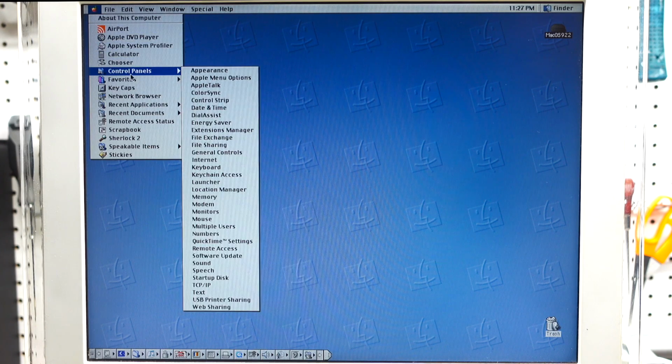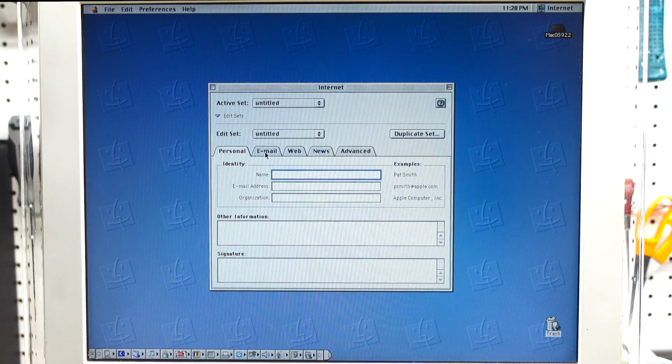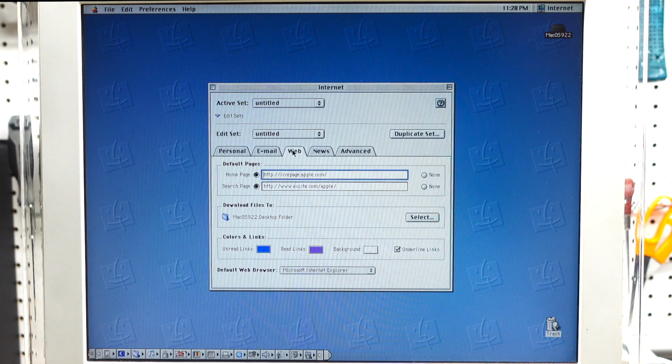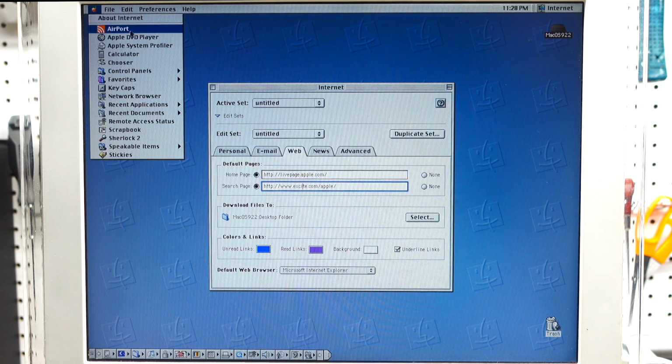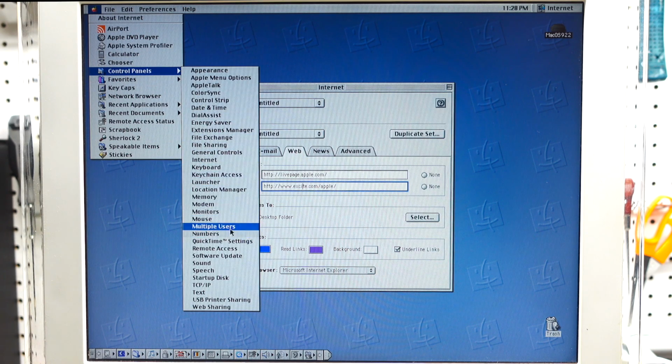So again, I spent a tiny bit of time taking a look at a few things on here. So we've got internet. This is about setting up your personal email, your web, live page, apple.com, and excite.com. That's funny. And the default web browser is Microsoft Internet Explorer. So that's interesting. Yeah, I guess Safari didn't exist then. I might come back to this later, although default home pages. So it's very interesting that you set these very separately from everything else. So I don't think there's anything else in the control panel that I really want to take a look at.